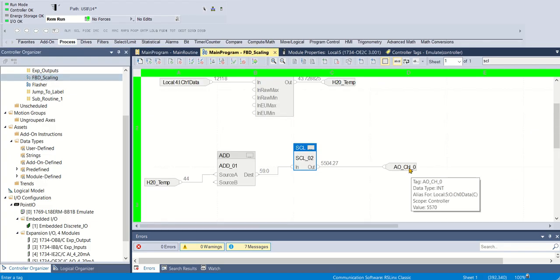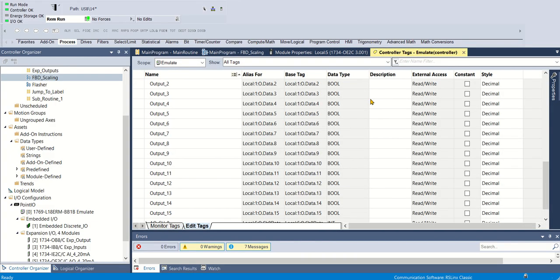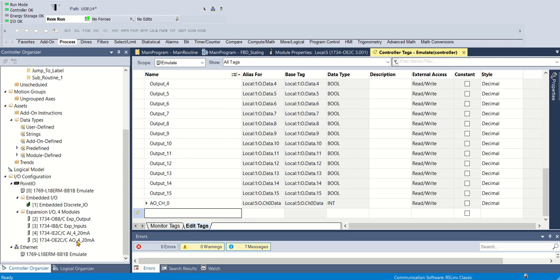So I created a tag, analog output channel 0, and you should make that a controller tag so it's available for your whole program, not just anywhere else. So down here it is. It's an alias for local 5, channel 0, data. I just called it AO underscore channel 0. You can call it what you want.